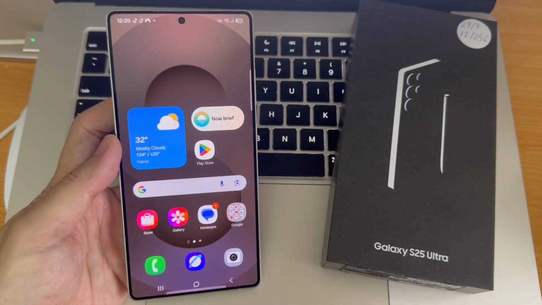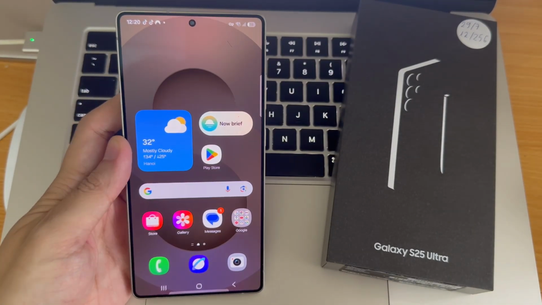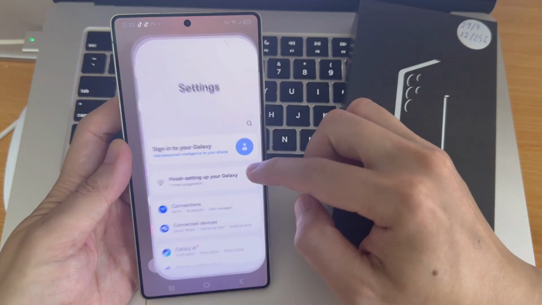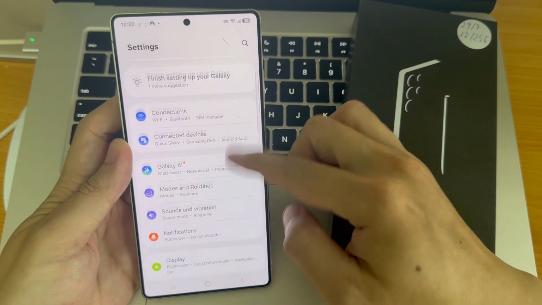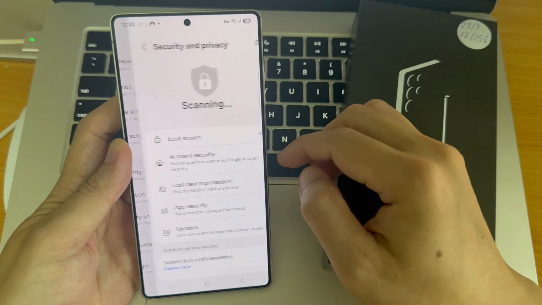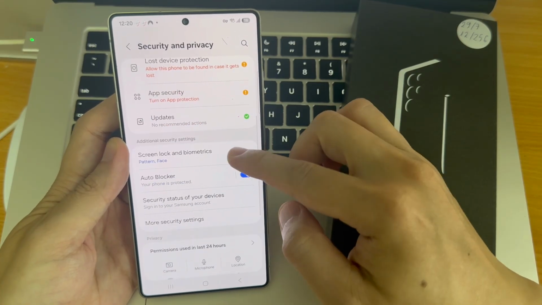In this video, you learn how to set up a fingerprint on your Samsung Galaxy S25. The first step in setting up your fingerprint is to open the Settings app. Once you have launched Settings, you want to scroll and select Security and Privacy. From here, look for Screen Lock and Biometrics and tap on it.